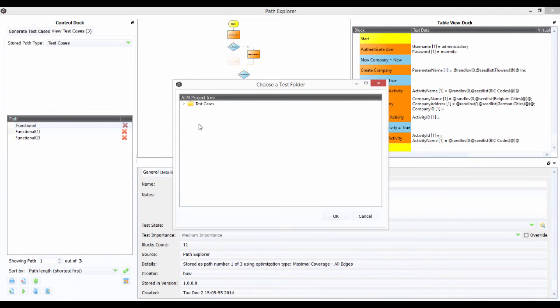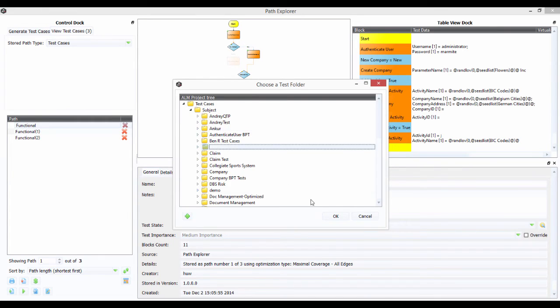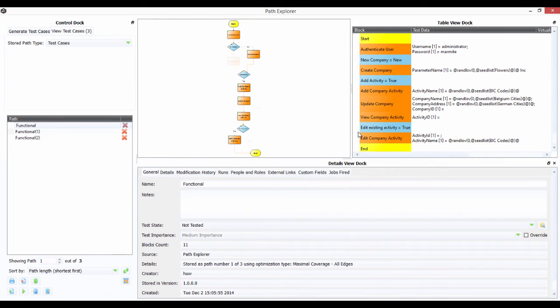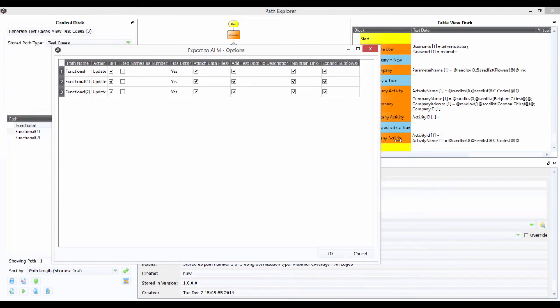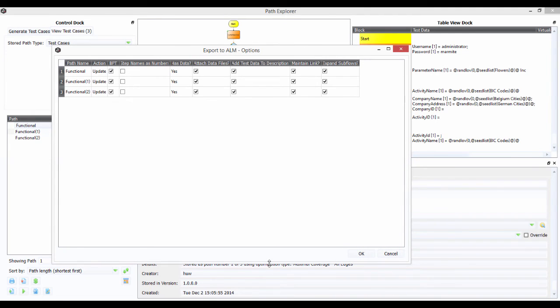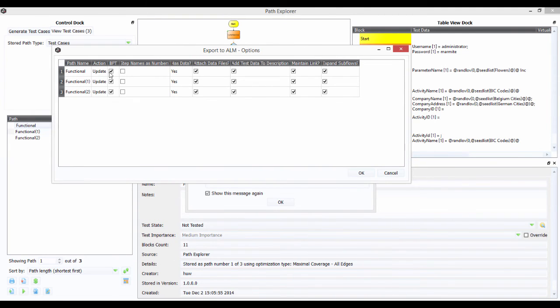Out to ALM, find our test case folder. If I go, let's go to BPT tests, click on OK. And what you'll see there is that we have, in this case I've already done before, BPT has data, attach data files, add test data description, maintain link. In other words, we know that it's out there, and then we will click on OK, and then we get our BPT test cases. So let's go and have a look at them.